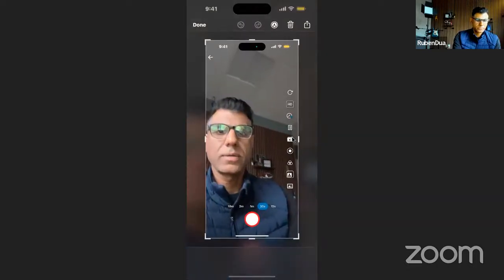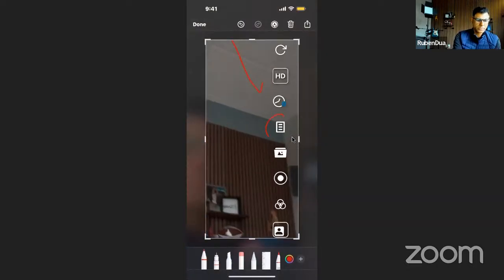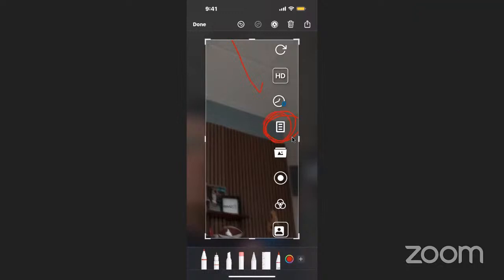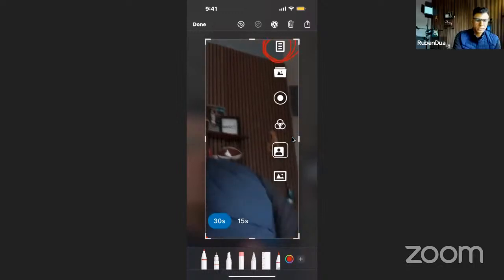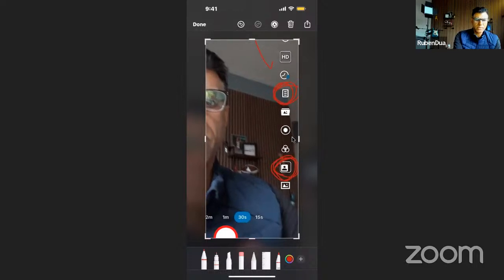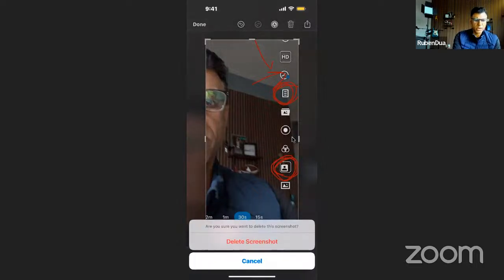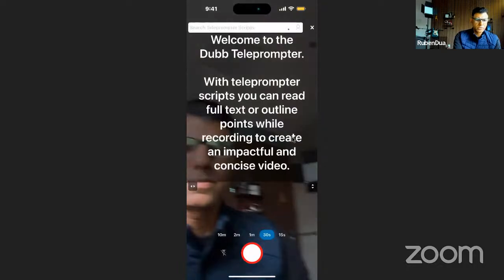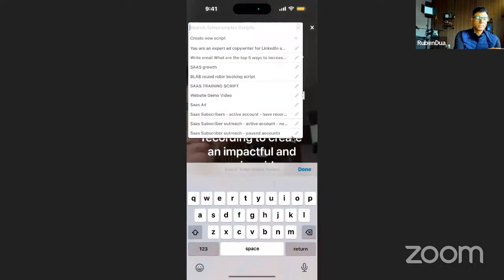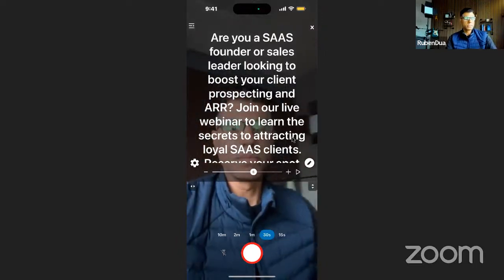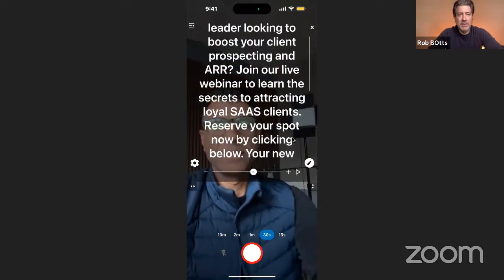Okay, so here's how to do all those things. So the first thing is, this is the teleprompter right here. This is picture in picture. Those are my two favorite. There's a timer here, cool. That's also cool if you want to use that. Those are my favorite features on the Dubb mobile app. Everything else is kind of optional for me. Teleprompter used to be my least favorite. Now it's my single most favorite thing on the Dubb platform, because it's so efficient.